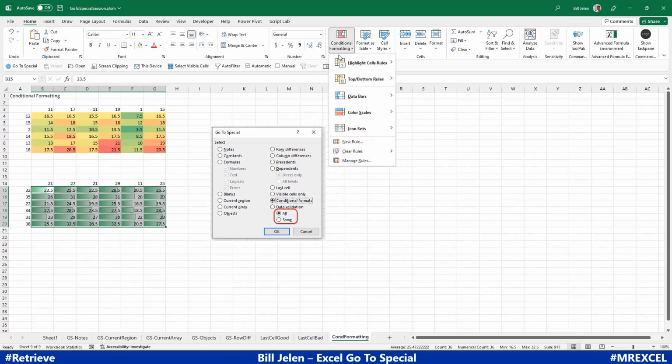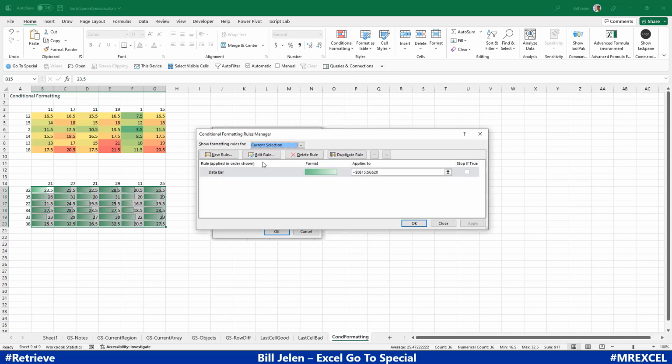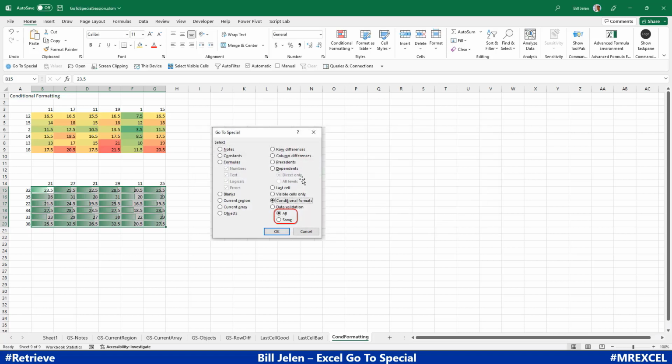How is this different than going into Manage Rules? You have that Applies To. I guess you can come in here and see the little marching ants, or the marquee, that shows you what it applies to. But I think that in this case, I actually like Go To Special a little bit better.